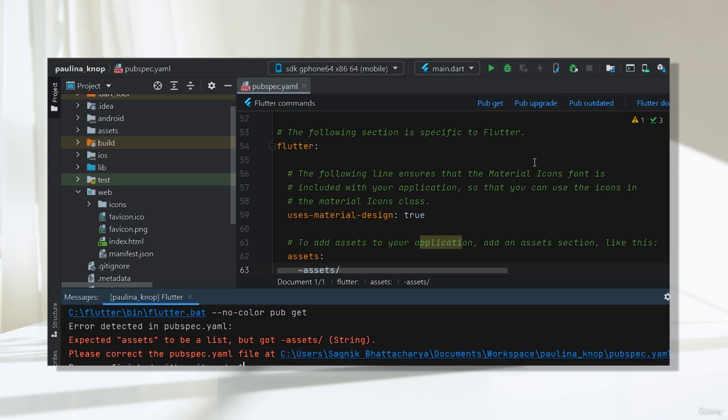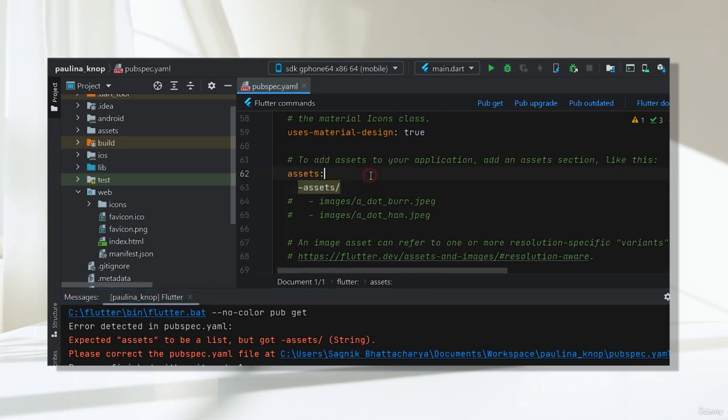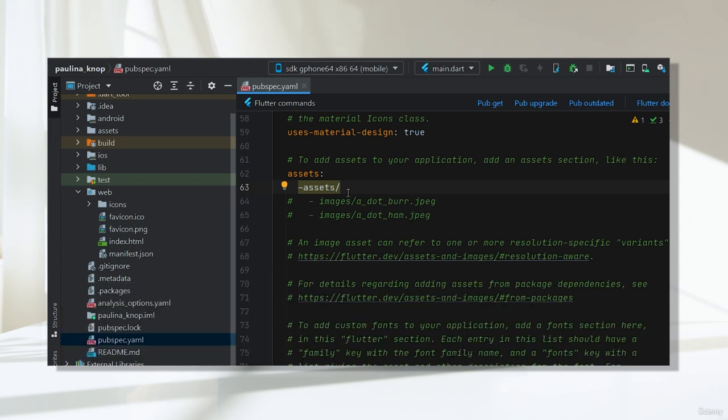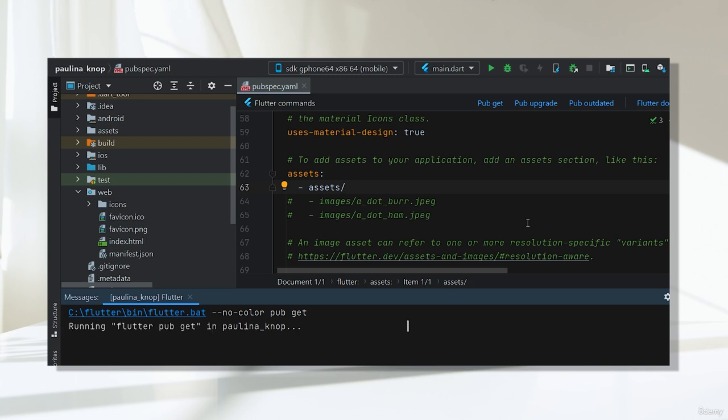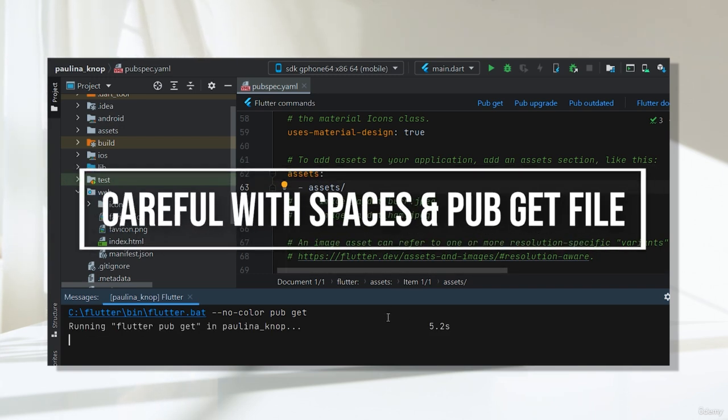Okay, here is the error. Well, to solve it, we just need to add 1 space before the word assets. And now it's gonna run just fine. We can click on pub-get once again. Remember, you have to be very careful with the spaces in the pubspec file.